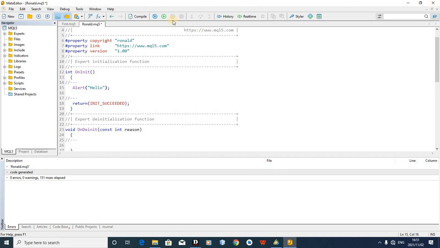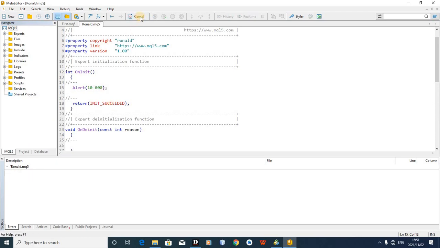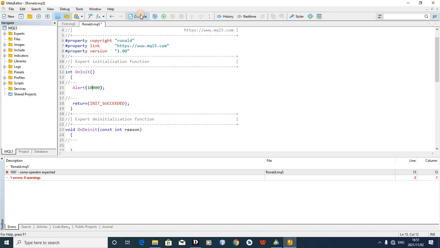You see now I've placed hello. Let me compile. You see everything is correct now because I have placed my quotation marks. But hello without quotation marks will give me an error. You don't put quotation marks on numbers. You can put 10,000 here. Compile. I'm having an error because I've left a space. It's not allowed. So as you can see now, the code is generated very well because this is a number. You don't need to put quotations.